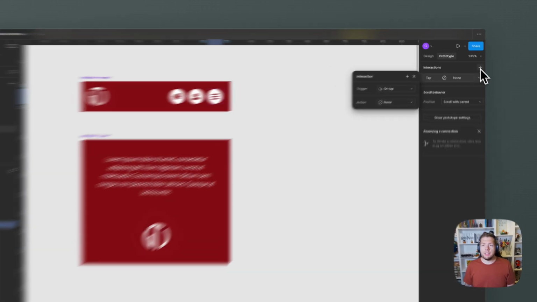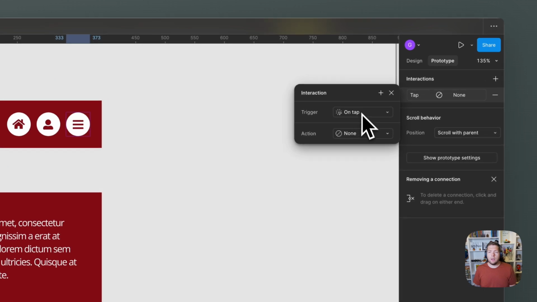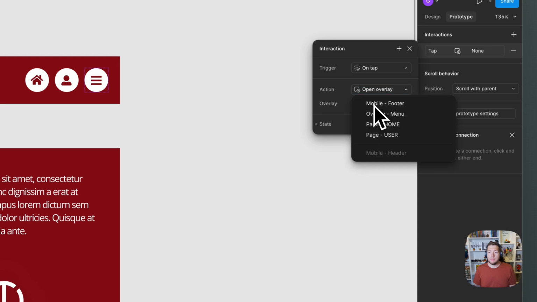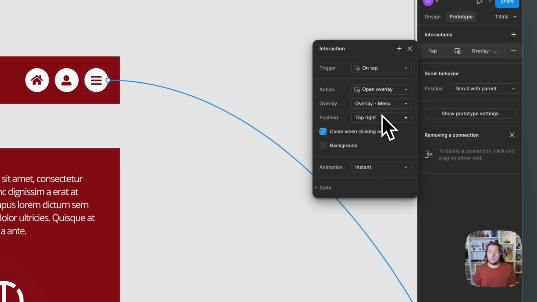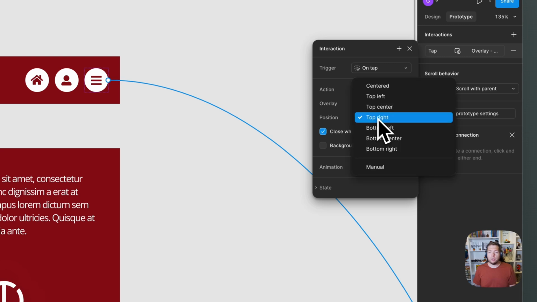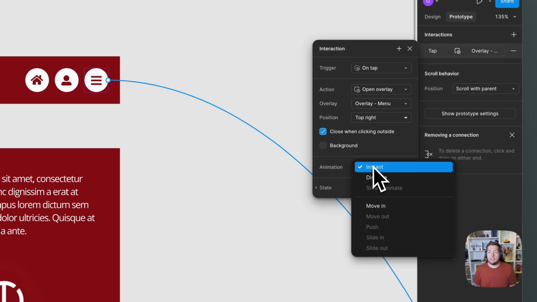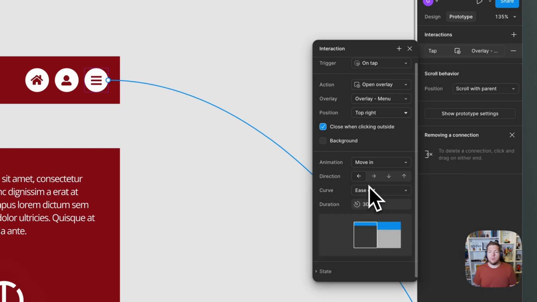and then we say create interaction, and then on tap, what should it do? It should open overlay. Then in the overlay, I select the frame called overlay menu, and here it asks me how it should be positioned. Top right actually fits. And then it asks should it close when clicking outside, which we want to do. And animation, I think it could look pretty cool if it had a move in and it slid to the left. Let's see how this works.